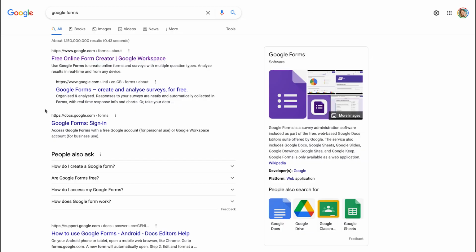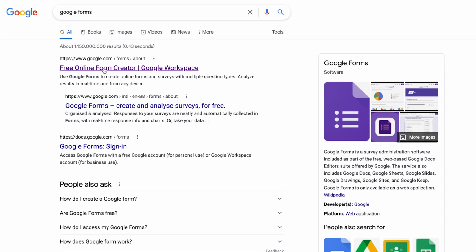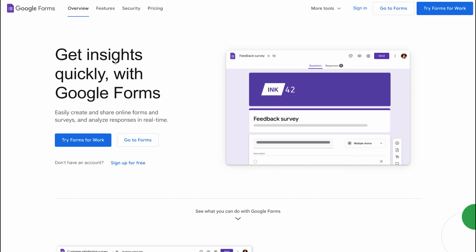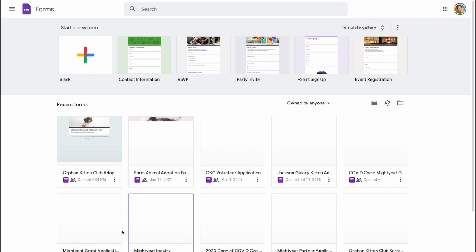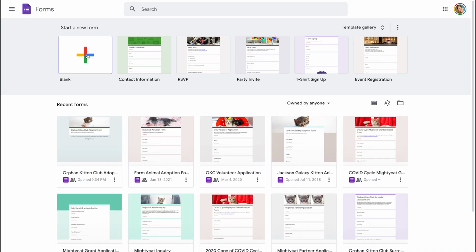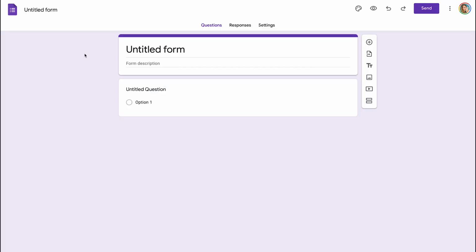Okay, so I'm just gonna quickly show you how to use Google Forms. If you search Google Forms, you're going to find this link. And from here, you just want to click Go to Forms or sign up for free if you don't have an account. Once you're here, you can see all of your different forms. Obviously, I have a lot of different forms, but we're going to start a blank one together so I can just show you quickly the functionality of how to create it.